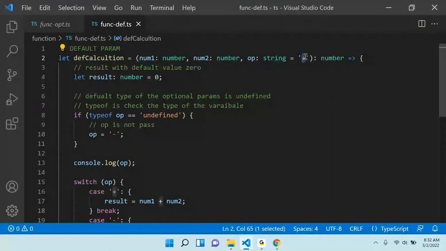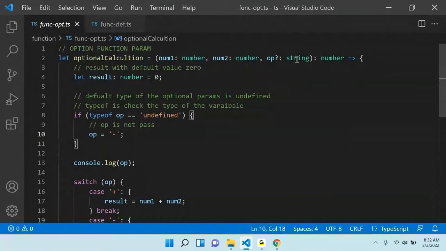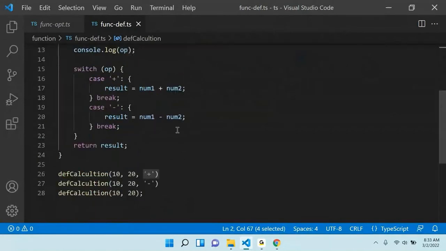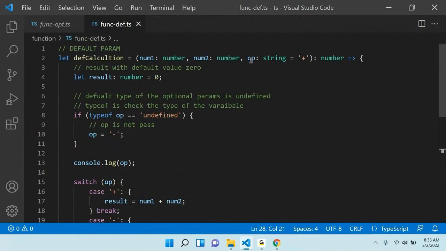But if you check the optional parameter and you don't pass it, then we have to check the condition: if this is undefined, then what do I need to do? But here, instead of passing the optional parameter, you define the value. If you don't pass anything here, then by default the operator will be the plus value. Let me do it for you.